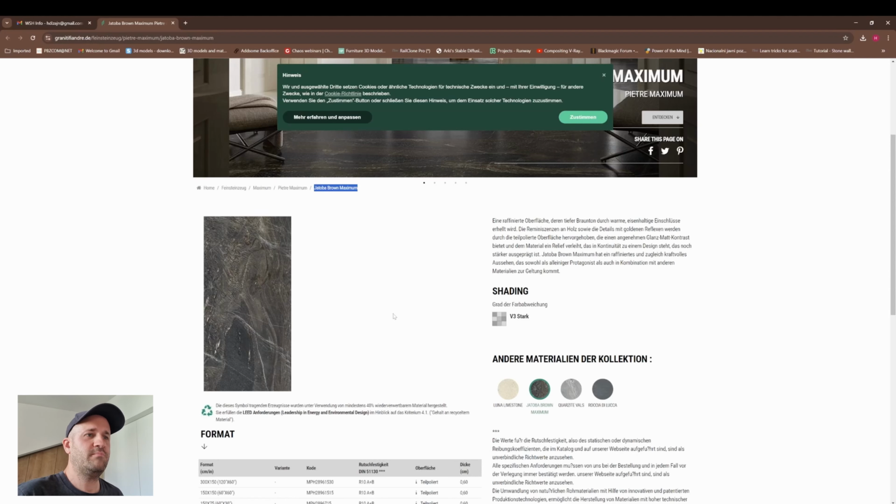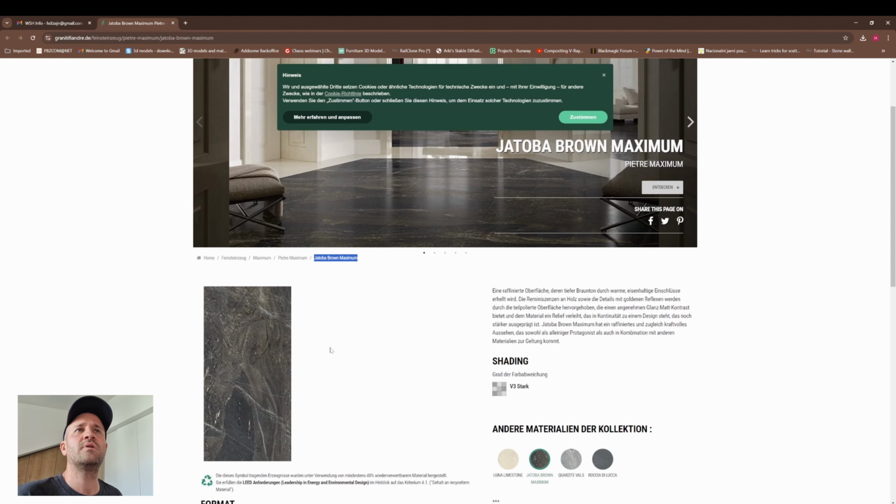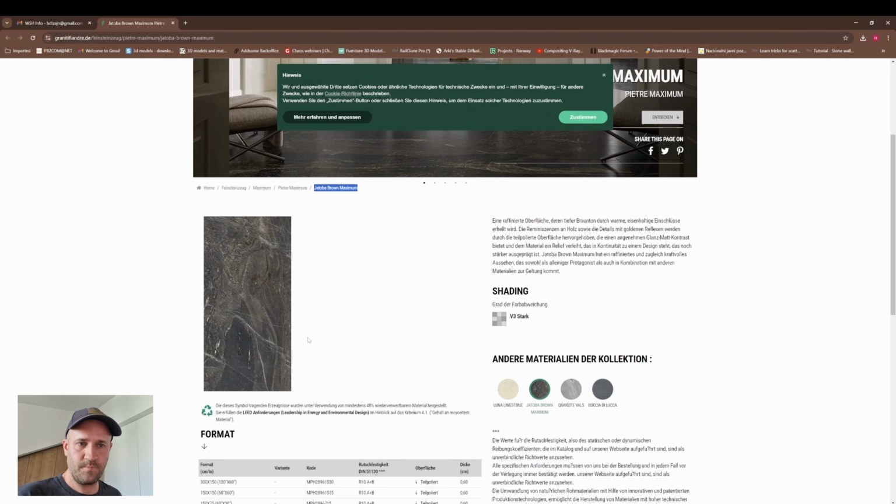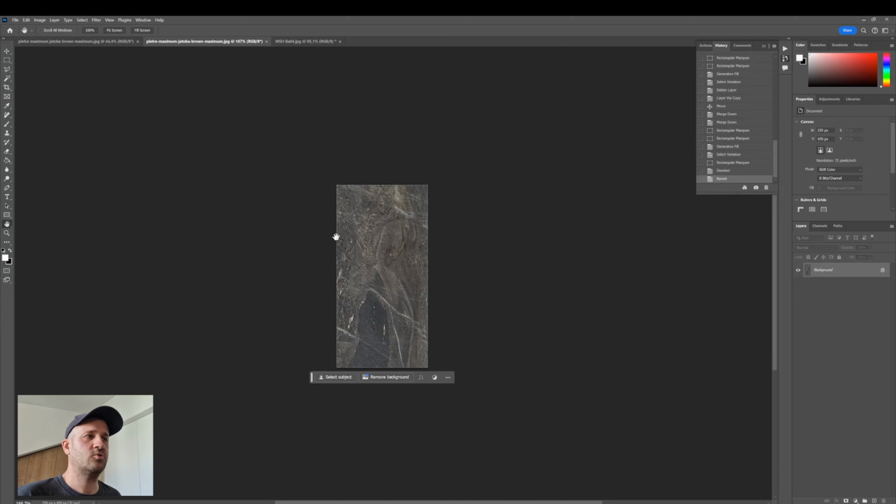Hi guys. Okay, so I wanted to show you this time in this video what to do when a client sends you a request for a texture that is rare or you can't find it online. This time a client wanted to use this company that makes granite, and it's called Jatoba Brown Maximum. So we have this really small sample that I loaded here in Photoshop.